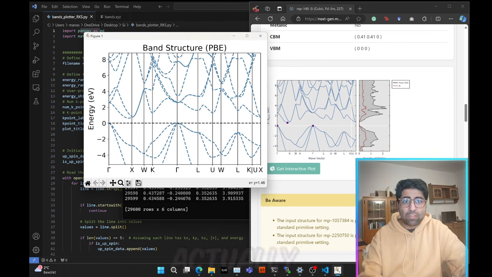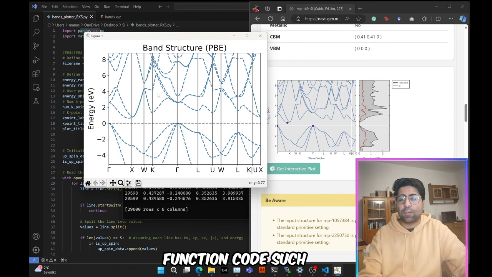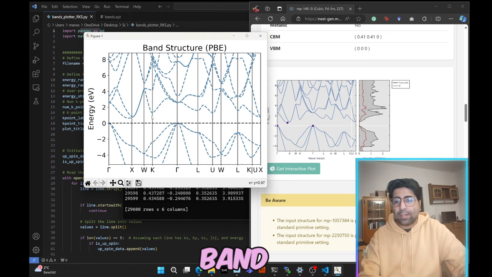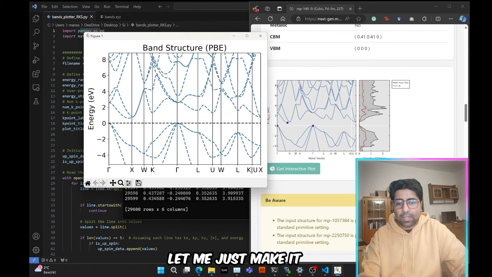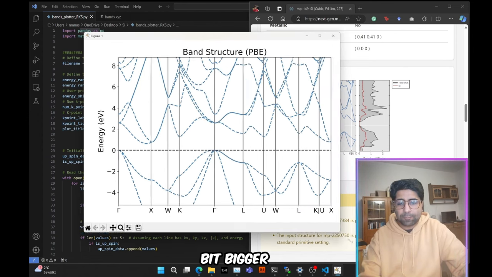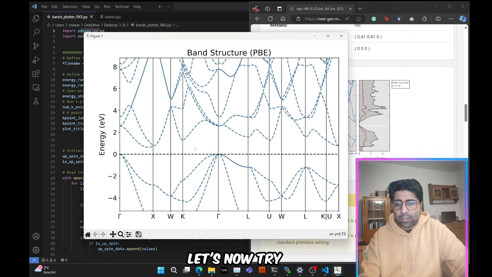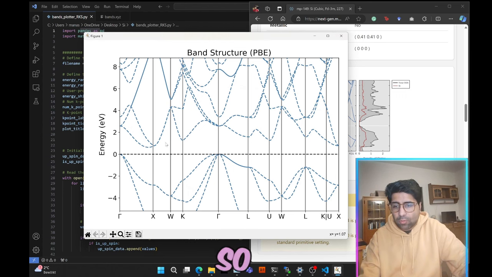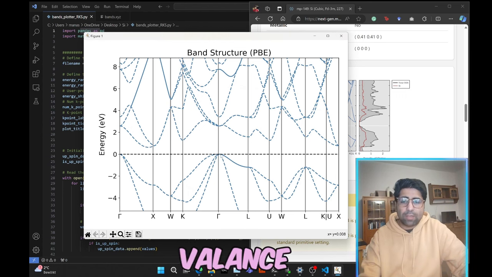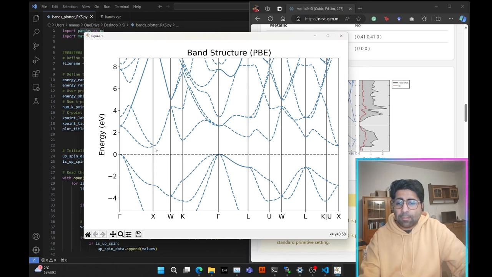So it is actually amazing that you are able to get that using the localized Gaussian basis function code such as TURBOMOLE. And now if we check out the band gap, let me just make it a bit bigger. So let's now try to estimate the band gap from this plot. I see that the maximum of the valence band is over here, and the minimum of the conduction band is somewhere around here.